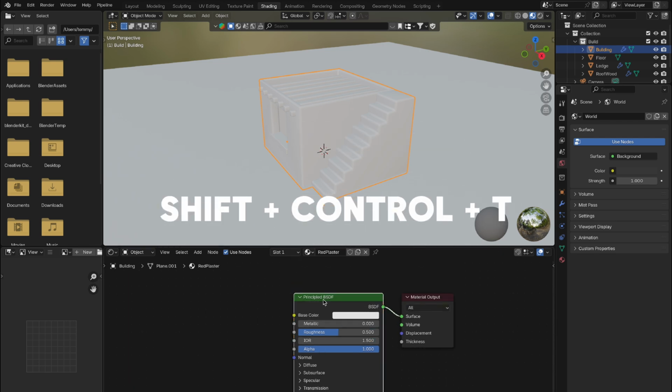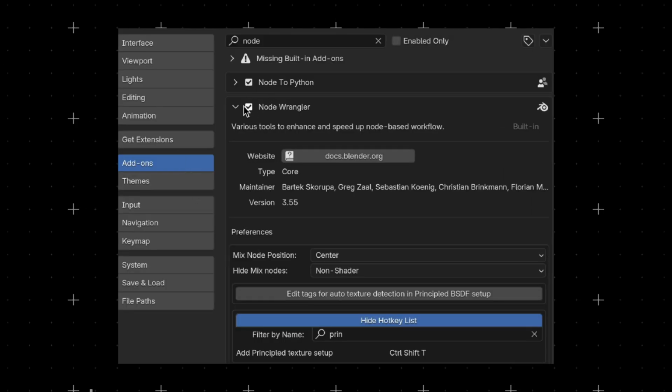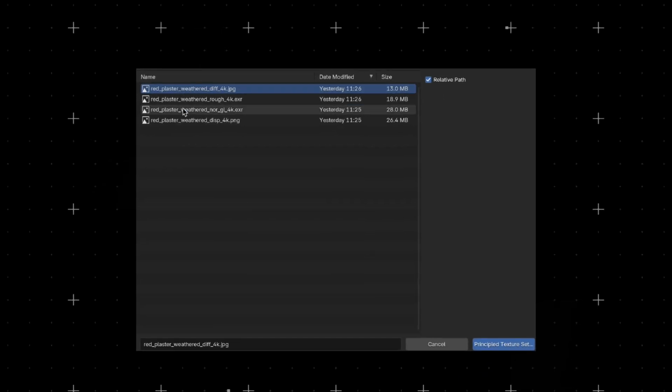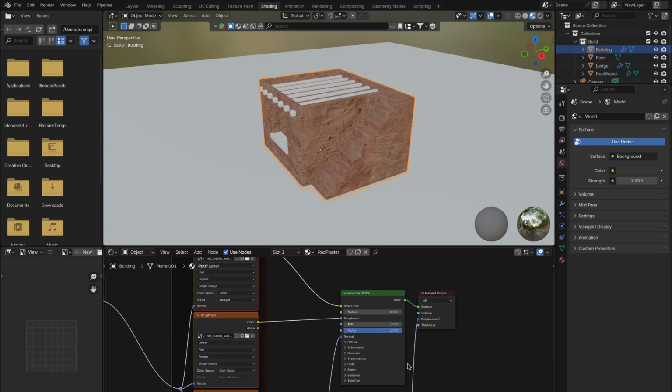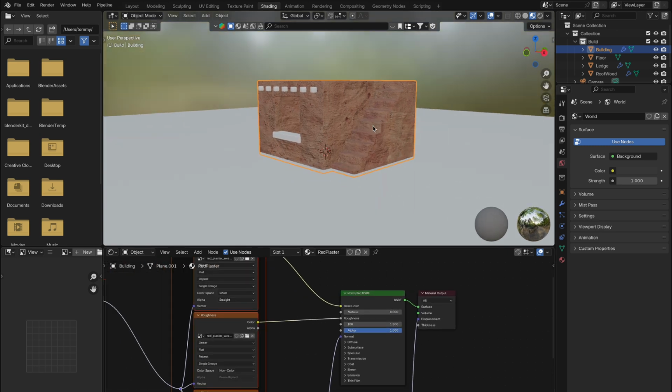Now press Shift, Control, and T. This shortcut only works if the Node Wrangler add-on is enabled. Select all of your textures you downloaded on Polyhaven and hit Principled Texture Setup. This will automatically set up your material with all the necessary nodes, making the process fast and efficient.